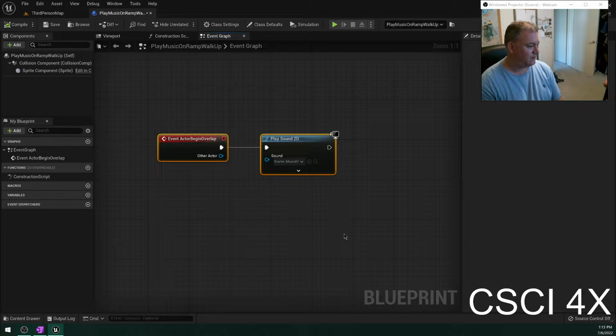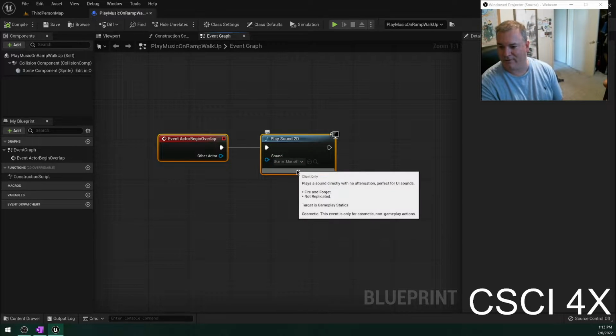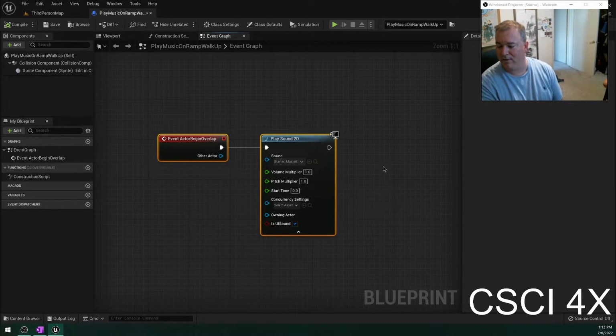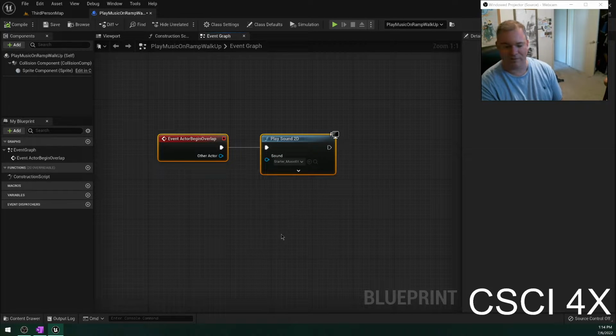If you click on the little down arrow here, it'll show you more options. You can adjust the pitch up, pitch down, make it louder, quieter. So for now, just use the simple settings.